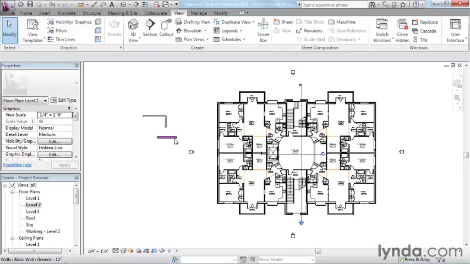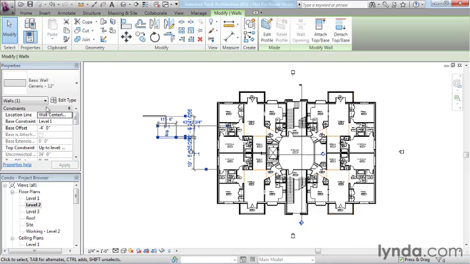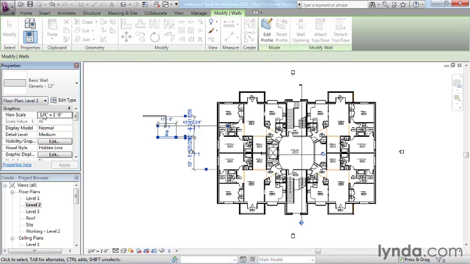Now, if you have something selected, you can actually use this little drop-down menu and change your focus of the Properties palette to either be the selection, the wall, or the floor plan itself, floor plan level 2, by simply choosing it off the list, and then that gives you access to those properties.